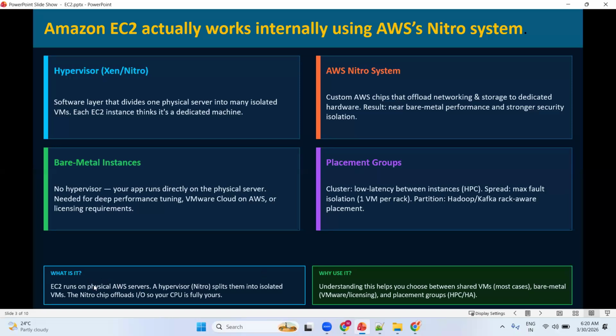So EC2 runs on the physical AWS servers. We already know it. A hypervisor splits them into isolated VMs. The Nitro chips offload the input and output, so your CPU is fully yours. Whatever CPU or memory you select, you can use it fully, that means 100%. And why use it? Just understanding this helps you choose between shared VMs, bare metal, and placement group.